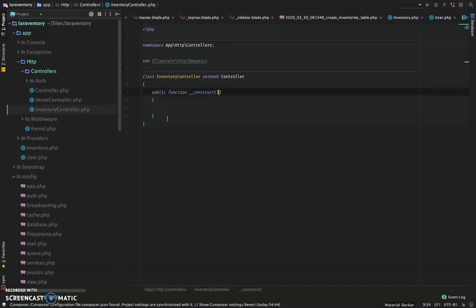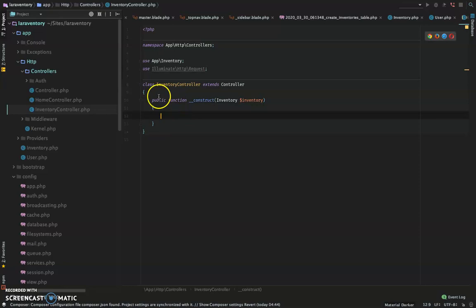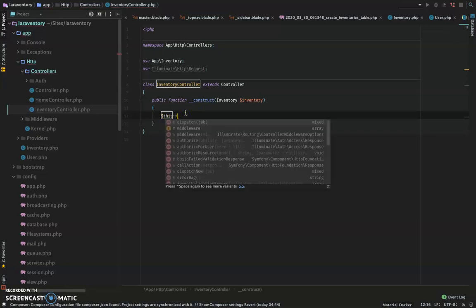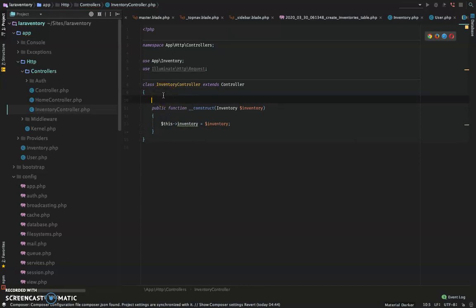Now, what we are doing right now is called dependency injection. There are different kinds of dependency injection: constructor dependency injection and method dependency injection. What this is doing is that anytime this class is being called, Laravel is going to resolve this class through the IOC. So we don't have to do new. In all of our methods, we can just reference this inventory as this. Very straightforward.